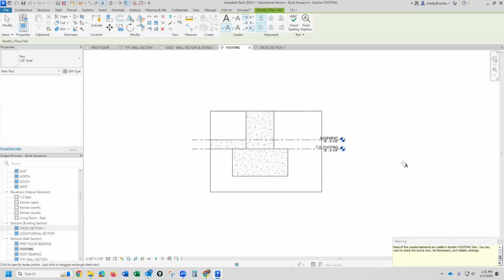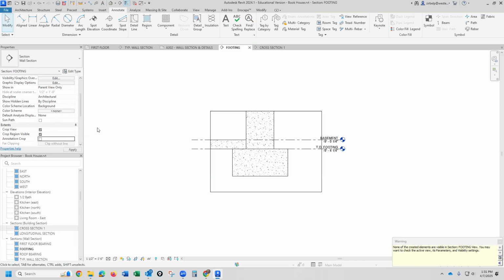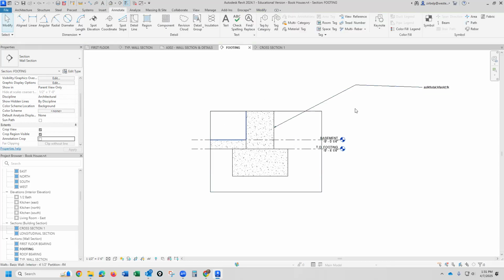And it won't show up. And the reason is it's outside that annotation crop region. So if that does happen to you, what you can do is go to this view and turn off annotation crop. And then you'll notice that when you highlight this, that little dotted line doesn't show up. And now that text did show up, even though it was outside the annotation crop. So that's just a little hint on that.